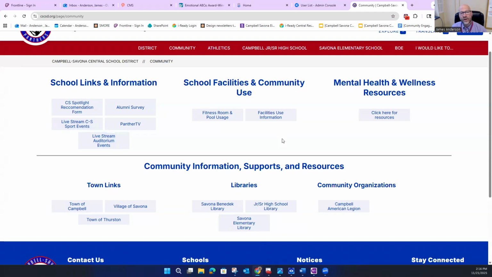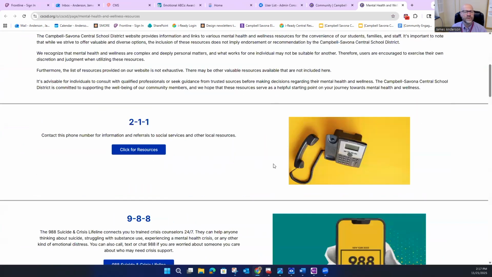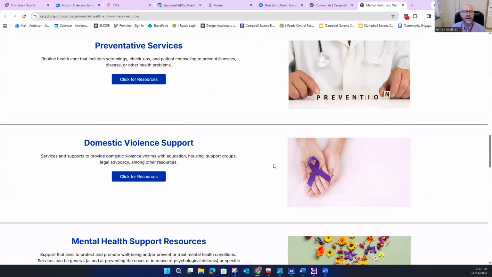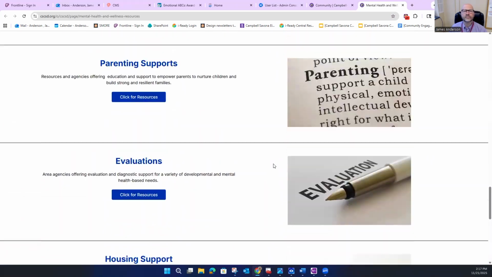So if we have a concert coming up and your grandma living in North Carolina, if you go on our website and click on that, you should be able to watch the camera view of our concert and enjoy your grandchild performing. We also have our facilities use. We have a lot of mental health and wellness resources. This is a page with tons of different connections in our community to get people's supports.